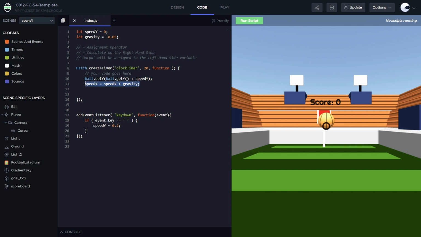This is one way of writing this equation, but you can also write the same equation. I've just commented out this line of code, and you can write this line of code by saying speed y plus equal to gravity. So it says speed y plus equal to gravity. This is a shorthand of this same equation. So this is an increment operator that increases or decreases the value of speed y with this value. Cool.